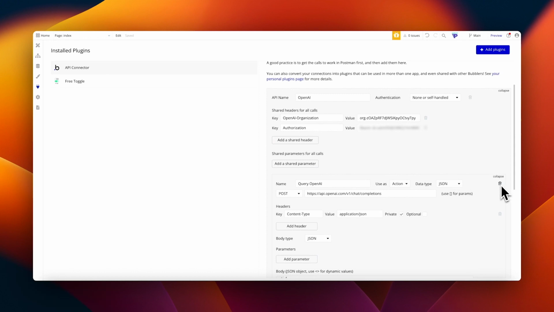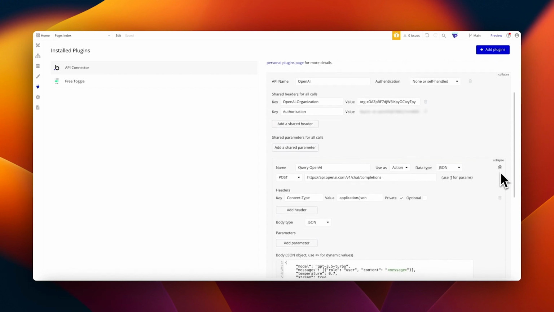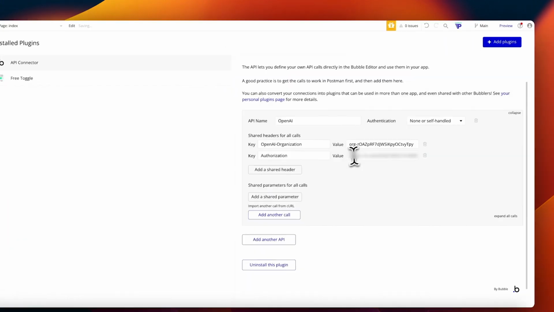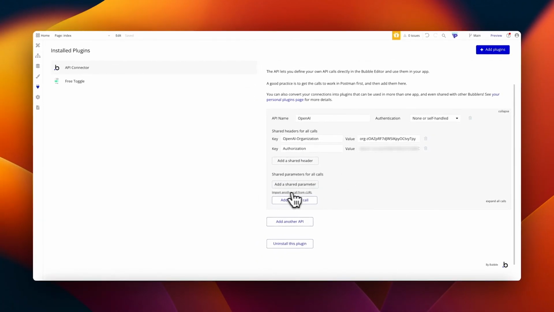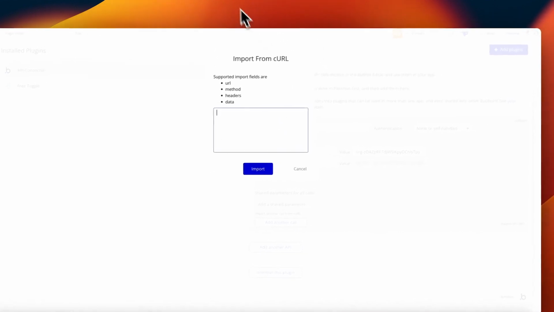Now, what I'm going to do is delete this for now, and we're going to go through and set this up naturally. So I've already inputted my API key in here. I'm going to hide it from you because it's secure information. I'm going to delete it after this video anyway. And what we're going to click is this import another call from cURL. So this makes it super easy.